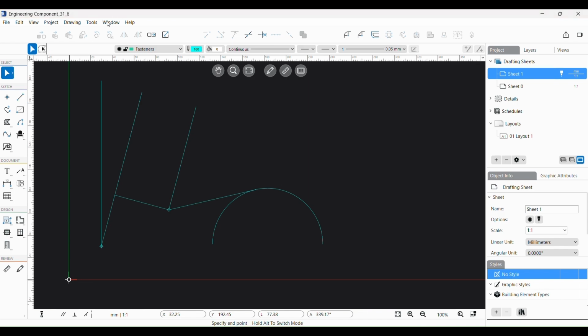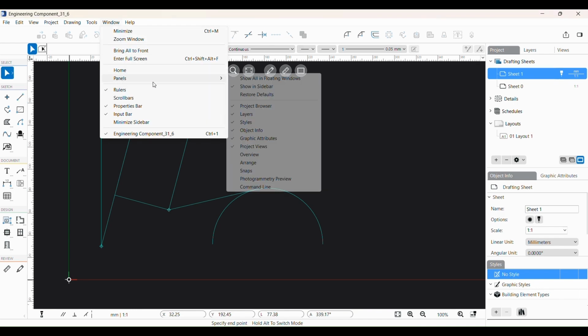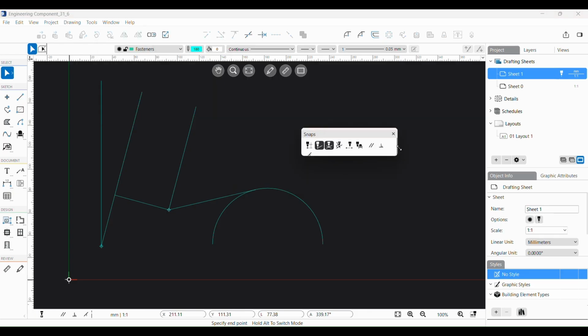The drawing constraints and the snap options can also be displayed as grouped in a floating window that you can move to a convenient position on the screen. To show this option, select Snaps on the window menu.